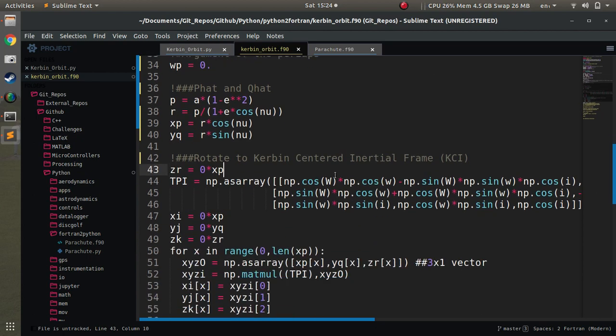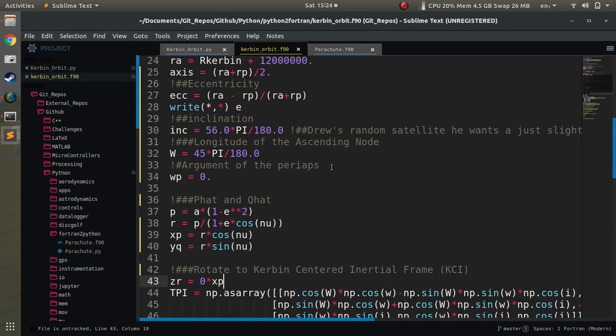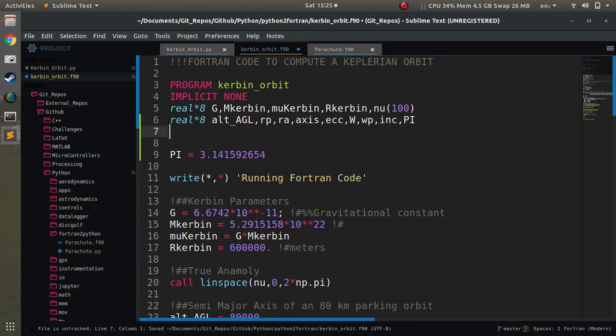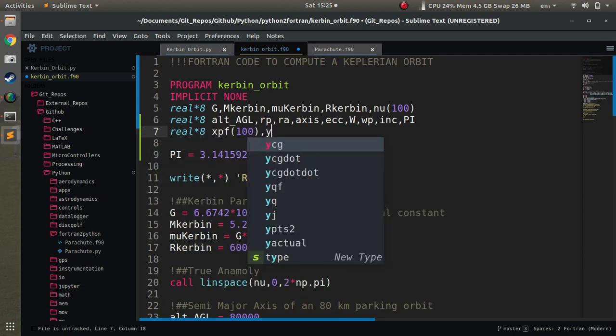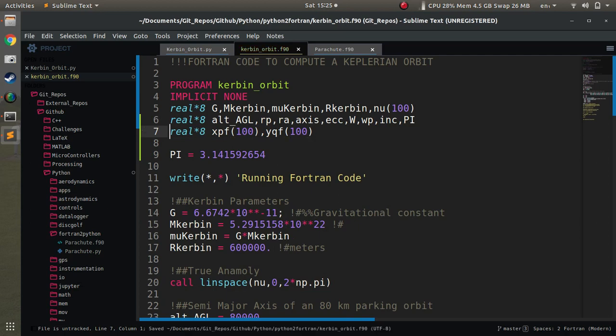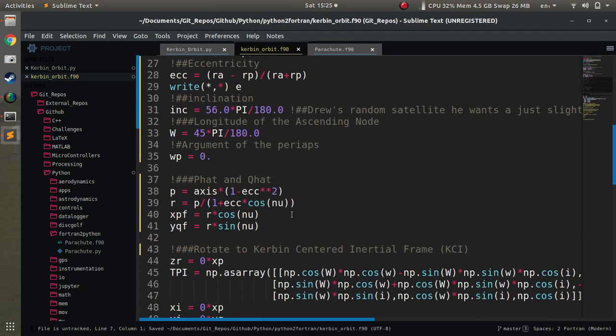So ZR. Oh shoot, I need to declare all these variables. So we have what? So this is axis. This E is ECC. That R is fine. P the parameter. ECC, new, XP. I want that to be F. And did I define those up here? No, I haven't yet. So we have a real 8, XPF 100, YQF 100. So that should all do okay.